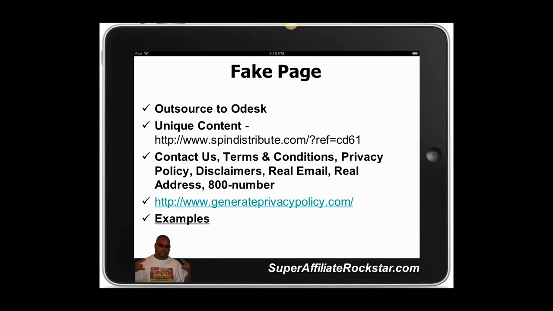I heard an echo. All right, so the fake page is probably the most important thing to take care of first, because if you don't have your fake page done correctly, you're going to get banned immediately. If you don't get banned, you have a low quality score, and you won't last that long. So what I highly recommend is outsourcing this to oDesk. That's one way to do it. Or you can swipe another fake page from someone else.